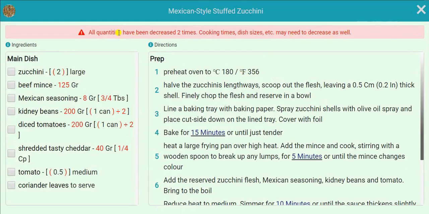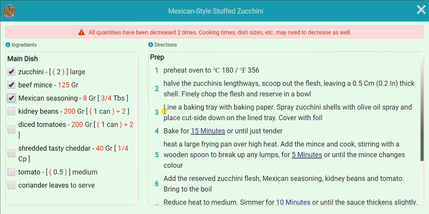What this does, you'll see this notice here, it says that all quantities have been decreased 2 times and the cooking times and dish sizes may have also decreased. So the recipe adjusts itself according to the number of servings that I've selected. So I go and get my ingredients. As I get them, I take them off if I need to, which is not necessary, but maybe a convenience. And then I follow the directions on this side.